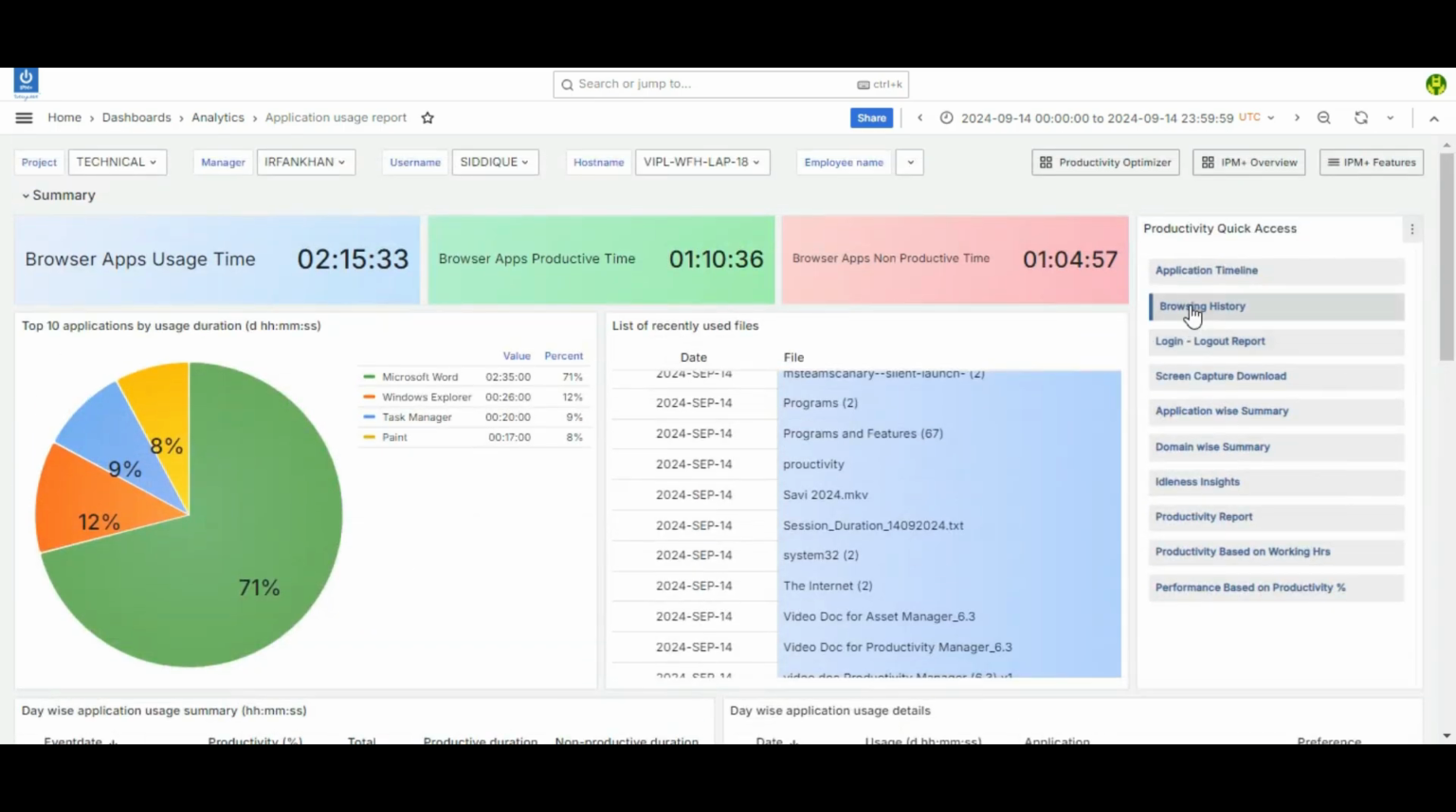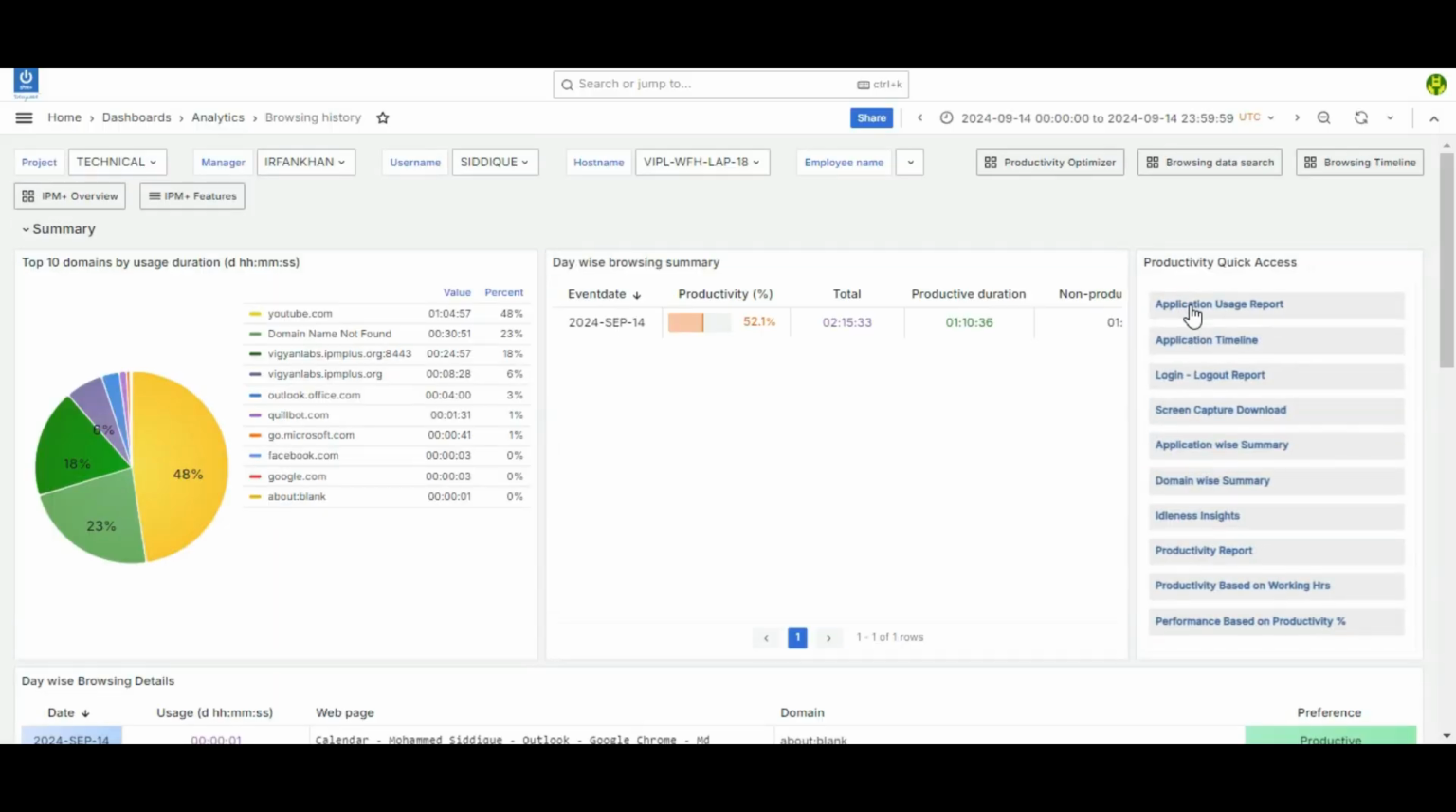Let's move on to the browsing history. The report contains a summary of browsing history usage. This report gives detailed information about the search content on web pages as well as domain names visited and the time frame for each site visit.